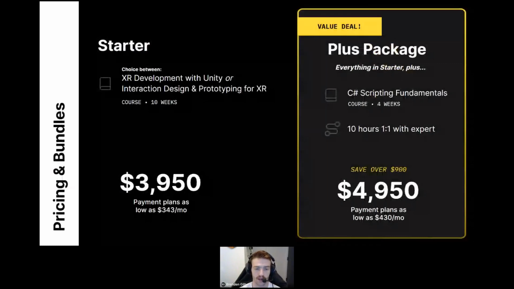Now, one more quick note about our beginner-friendly XR courses specifically is we have the standalone option, which includes your desired course, so either the development or the design course. We're also currently offering a plus package, which includes either of our 10-week courses, but also our C# scripting fundamentals course and 10 hours of dedicated one-on-one time with an instructor, which we recommend using for a project or for further learning on topics maybe not covered in the curriculum. So for those additions, it's $4,950 US, so an extra $1,000 for tuition.